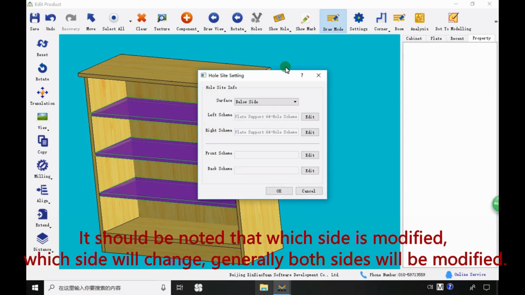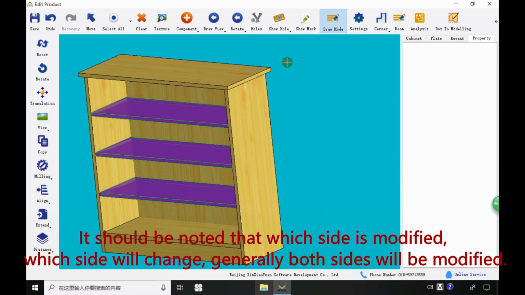It should be noted that whichever side is modified, that side will change. Generally, both sides will be modified.